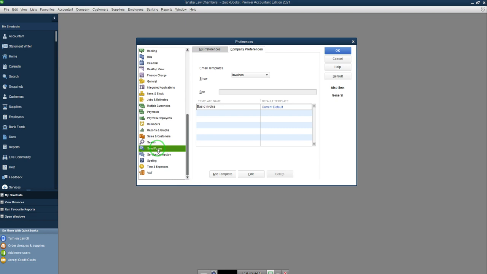All right, on send forms, basically if you want to email from QuickBooks, you can set up for you to email from QuickBooks. So the email templates, they are already there. You just have to look at them. If you want to add another template, you click on add template. All right, probably you designed your own invoice template and you want to edit, you just click on add template.